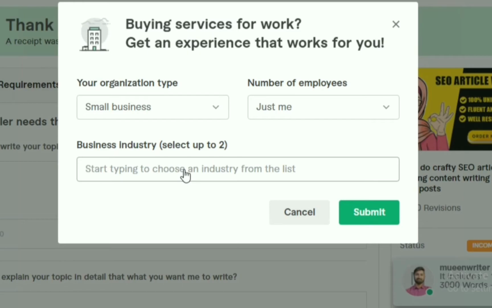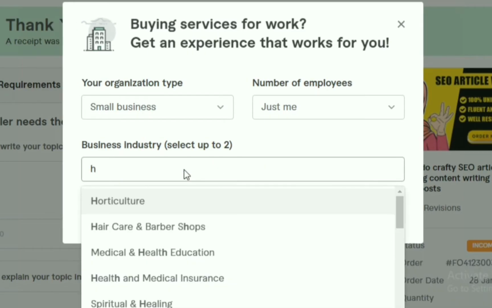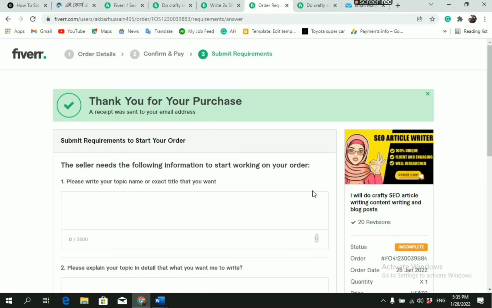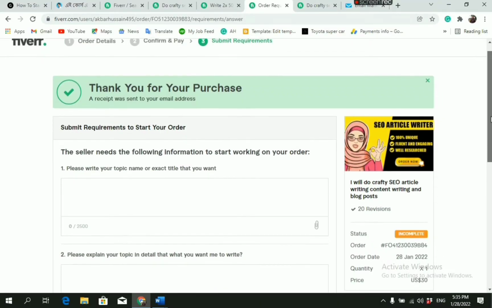So I write akbarlal.com, my website name, I just give here. And I just pay. Okay, finish. Now here is the second step.